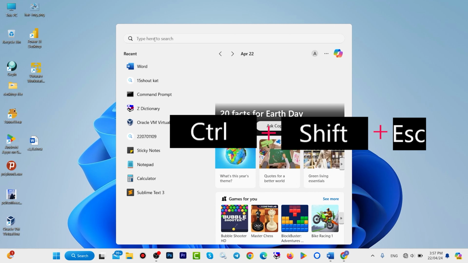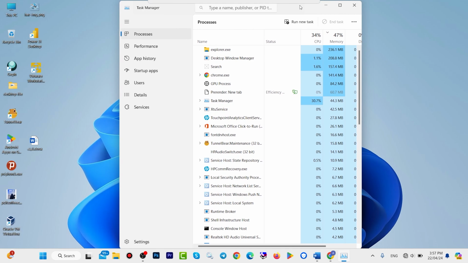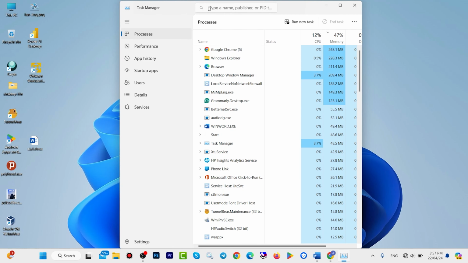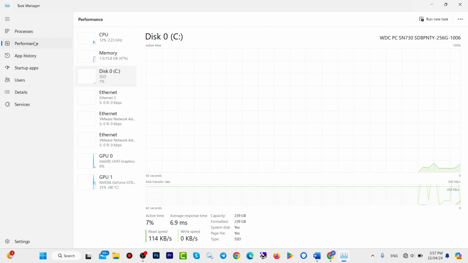Key 7 is Control Shift plus Escape. When you press Control Shift with Escape, you will open Task Manager. From here, you can control your apps, and also you can see your Windows performance or system performance.